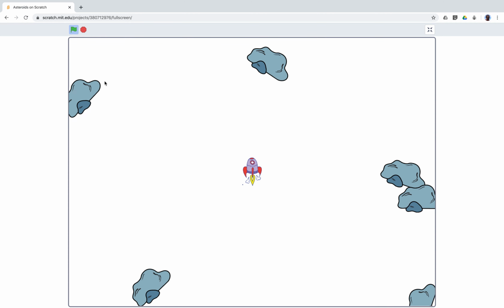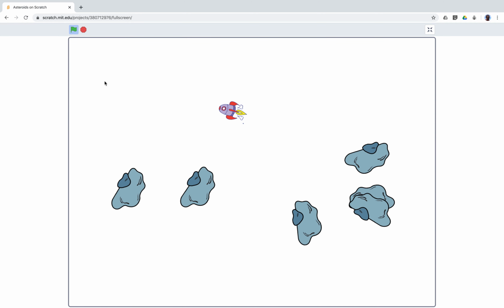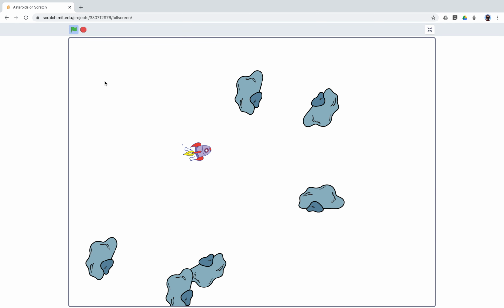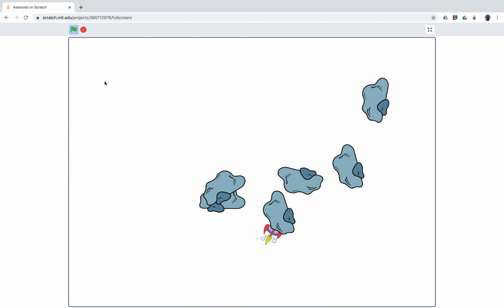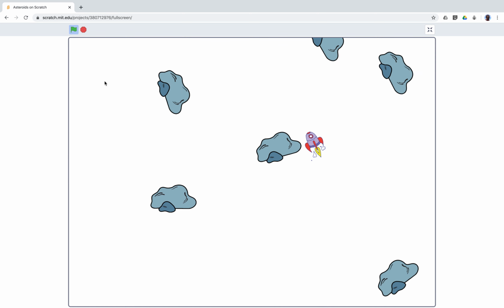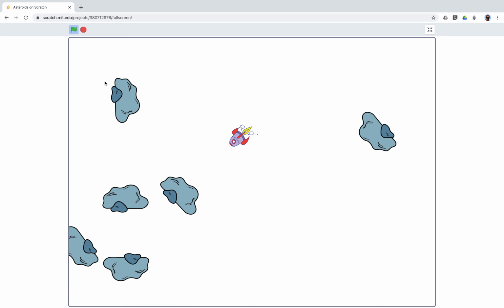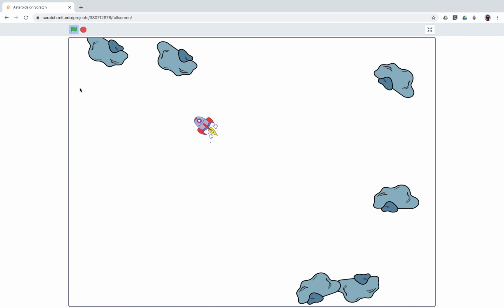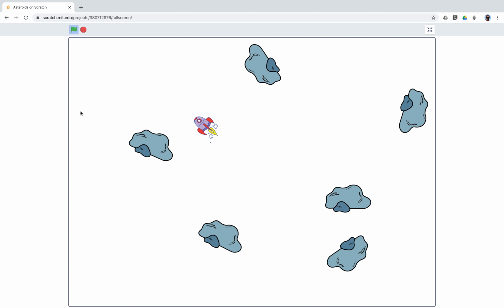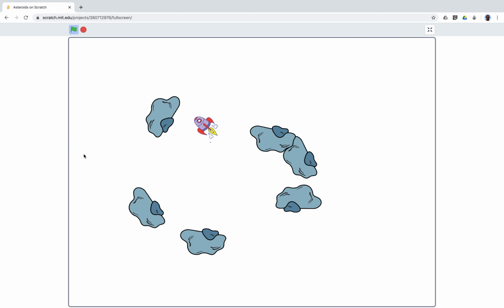Hello, this is part 6 of a video tutorial series on how to code the Asteroids game in Scratch. And what I'm going to concentrate on in this video is making it so that when the ship hits a rock, then the player loses a life. In the original Asteroids game, the player's lives would have been shown down the side of the screen.